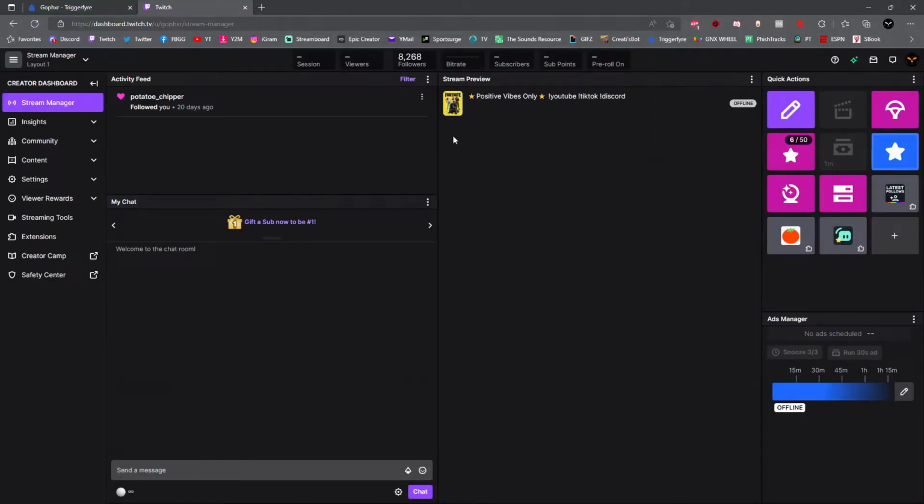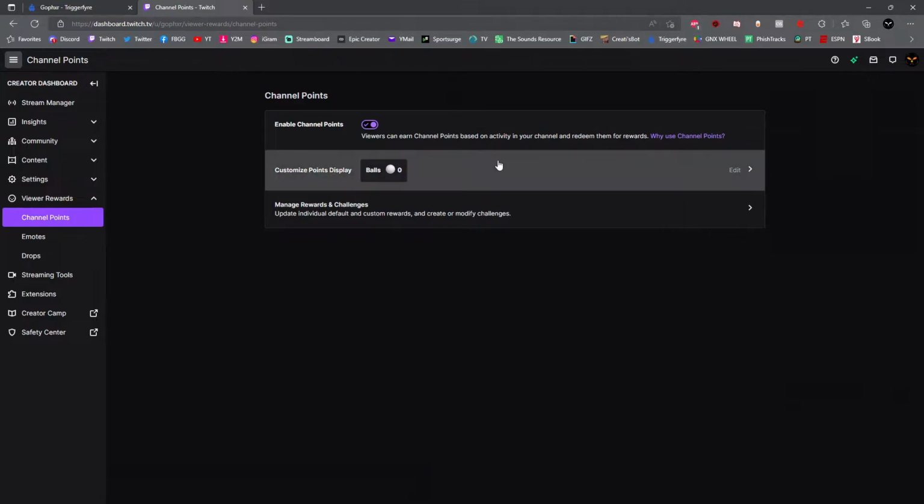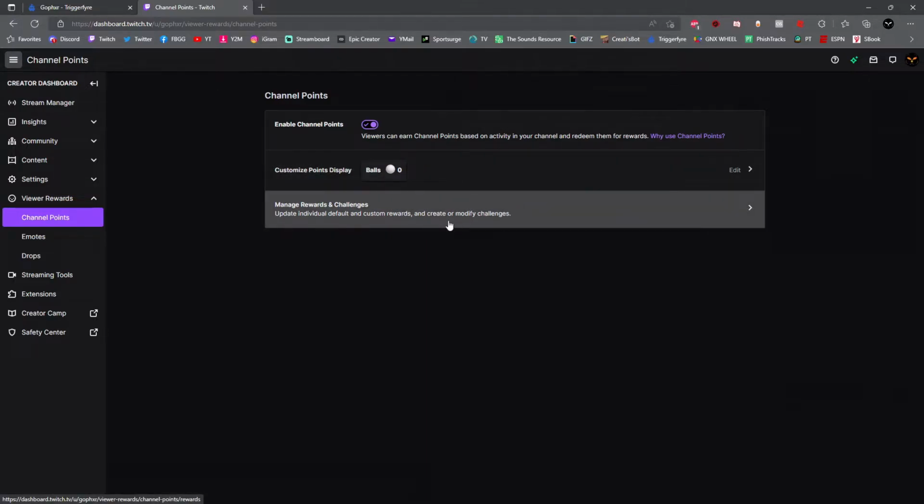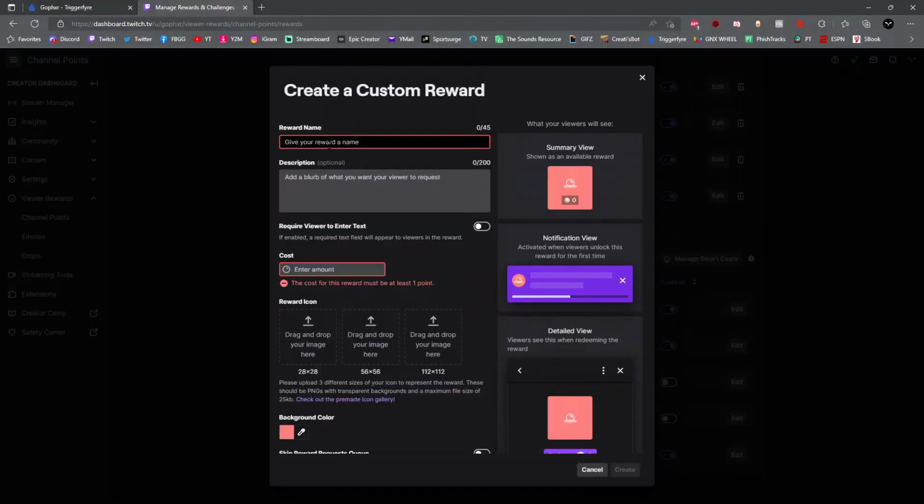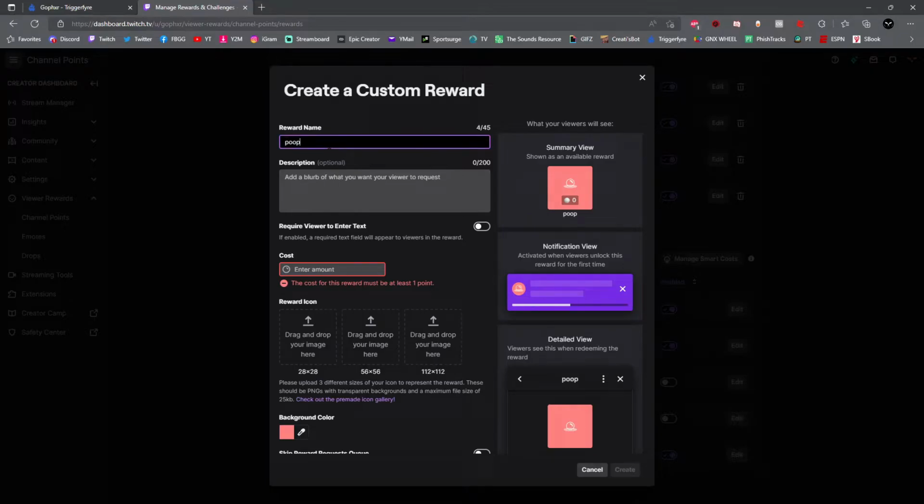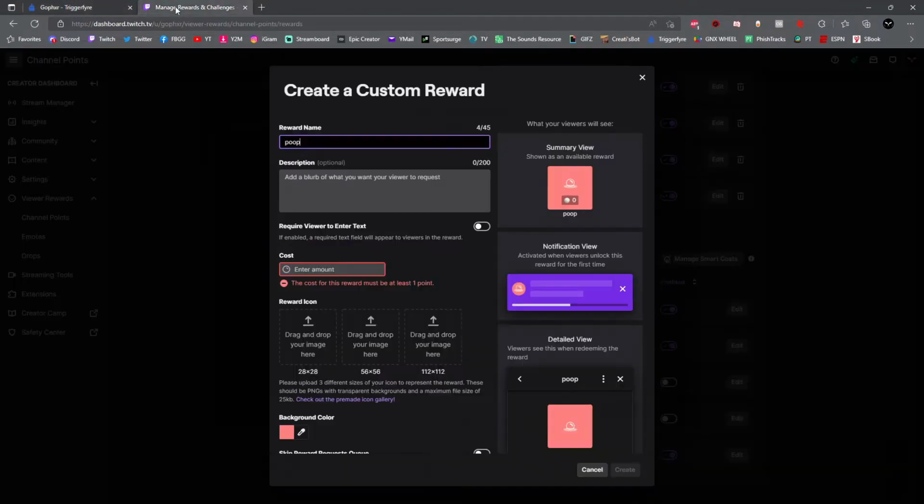Go to your Stream Manager dashboard on Twitch, then click on Viewer Rewards, then click on Channel Points. If you haven't already, enable Channel Points. Then click on Manage Rewards and Challenges. Then click on Add New Custom Reward. Under Reward Name, you're gonna wanna name it the exact same as the TriggerFire Alert command. So I've got it named Poop here, and on Twitch, my reward name is Poop.